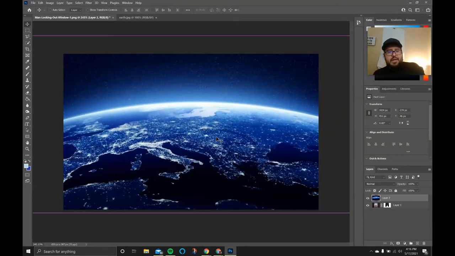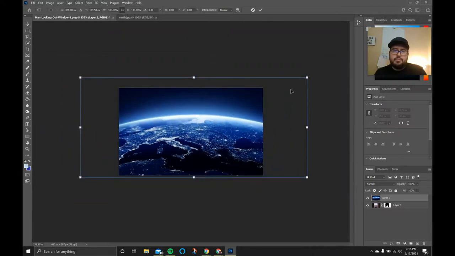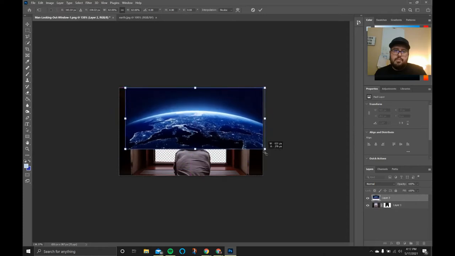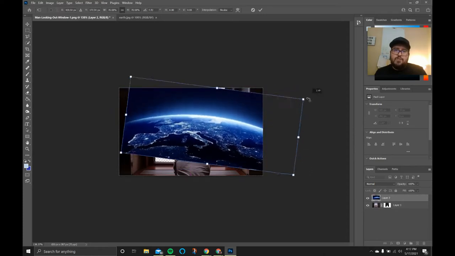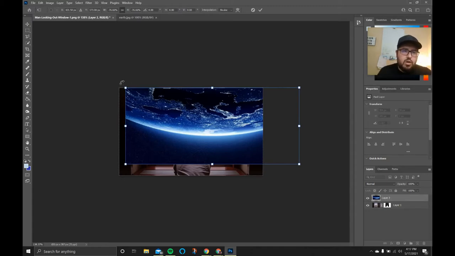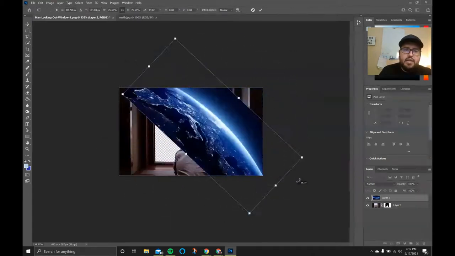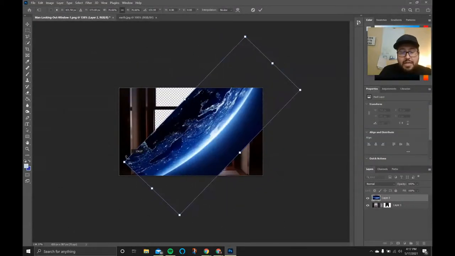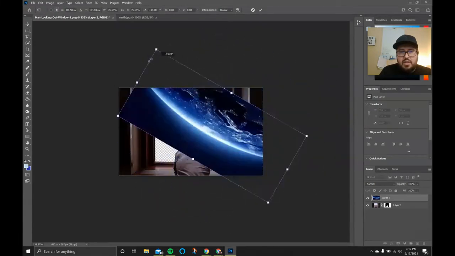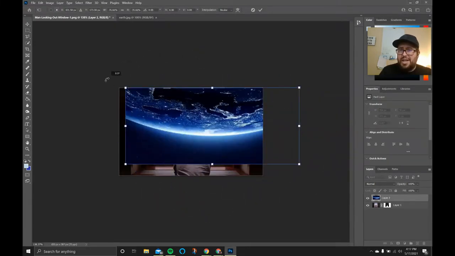Now, that's pretty big. I'm going to hit Control T on my keyboard so that I can resize it. And for my photo, I'm going to flip it upside down. Again, when you're using Control T, if you hover over the corner, you'll see a little curved arrow. If you click and drag that, you can spin it all around. If you hold down Shift while you're doing that, it'll make sure it's straight on your photo. Okay, so I'm going to go upside down with it.